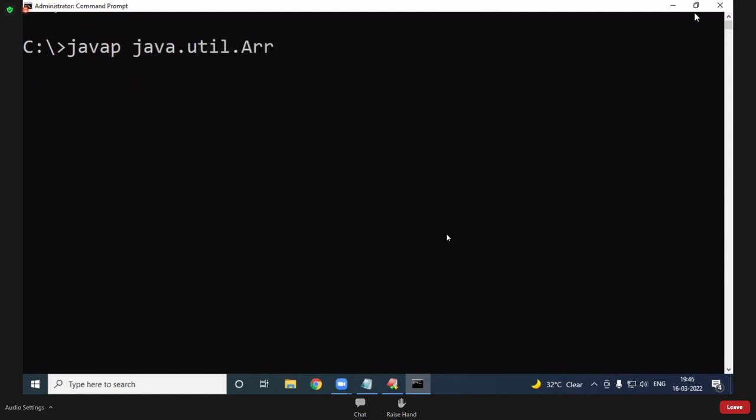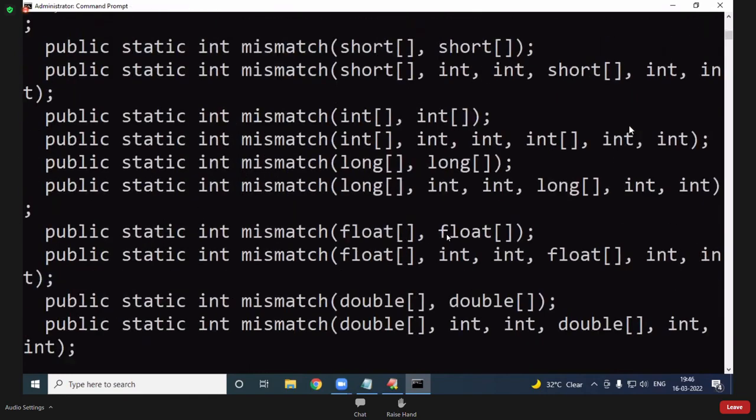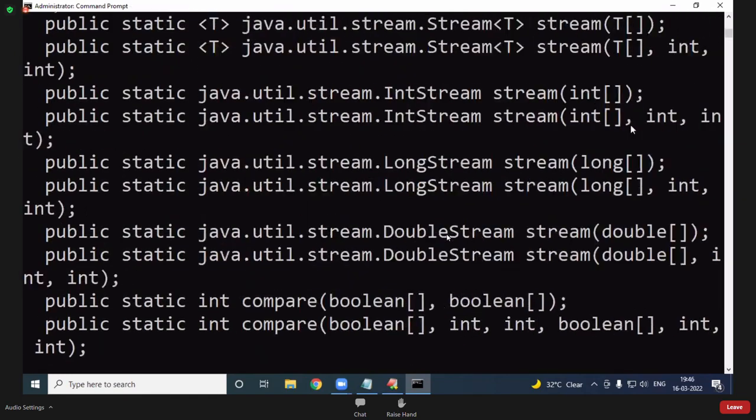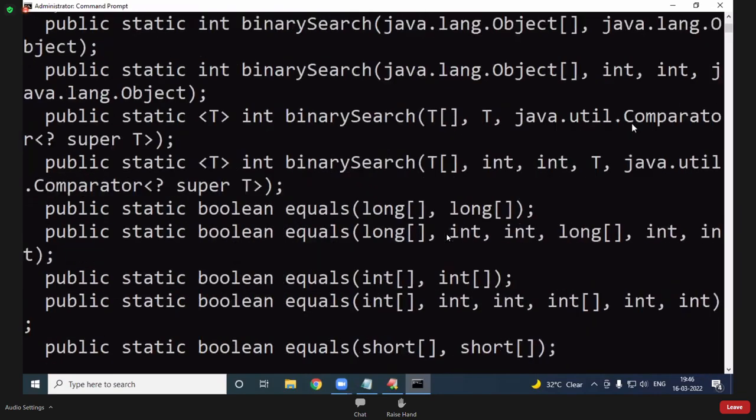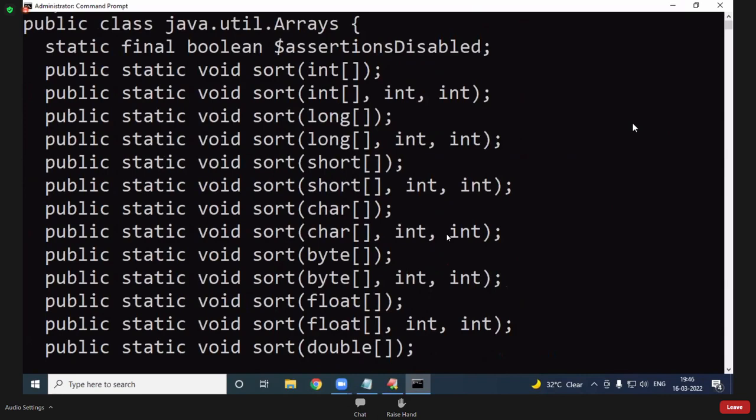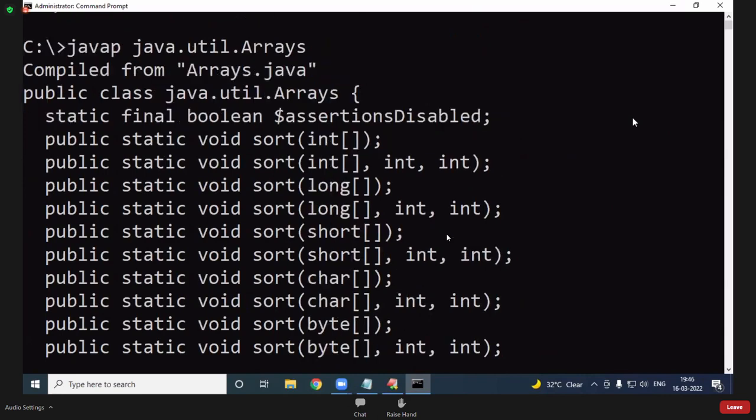java.util.Arrays is one class. If you enter, these many operations we can perform on arrays. See how many methods are there? Hundreds of methods are there. These all we can perform, now without writing logic.